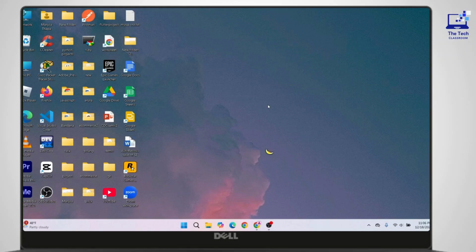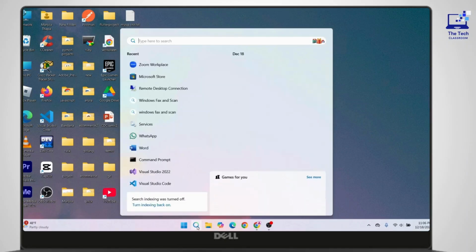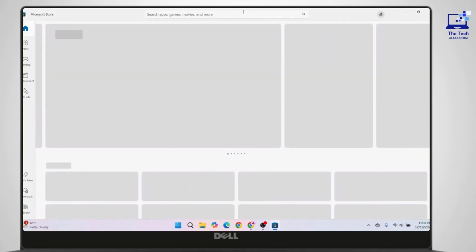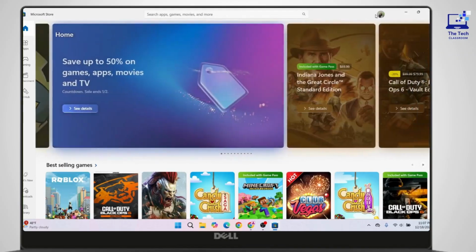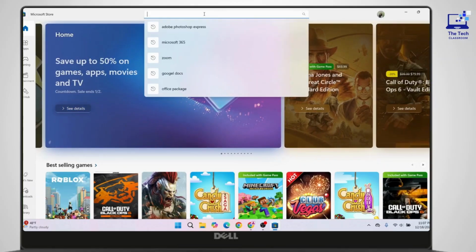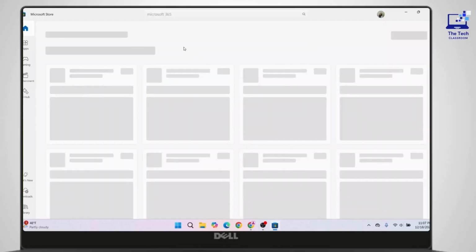So if you want to use Microsoft Word for free in your Windows, first of all, you have to go to your Microsoft Store. Click on the search icon and then search for Microsoft Store. Once you have opened the Microsoft Store, make sure that you're logged in with your Microsoft account. So here in the search bar, search for Microsoft 365.